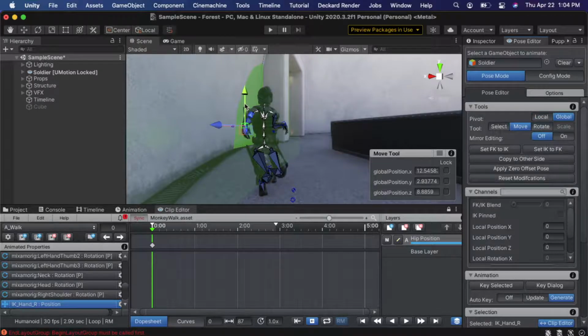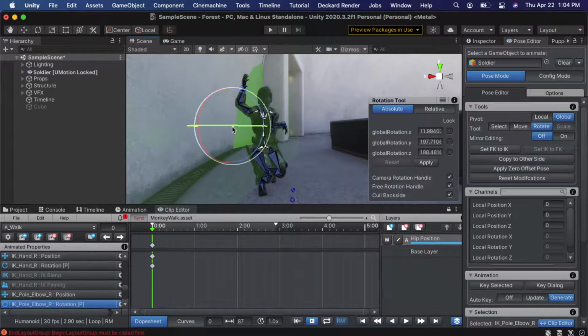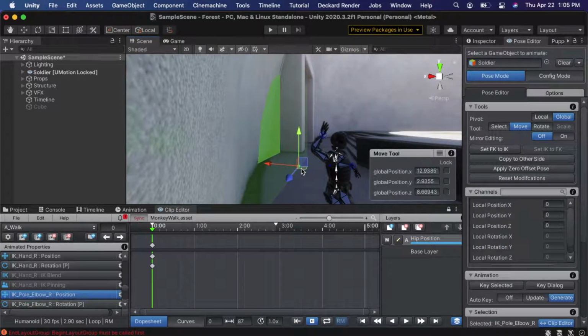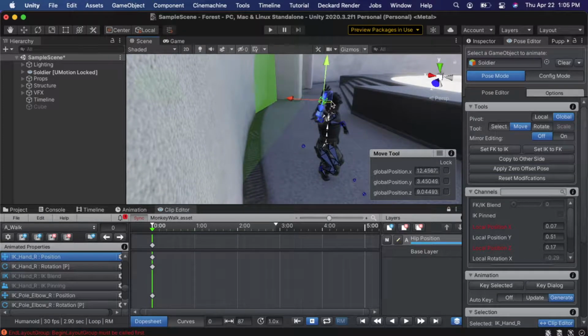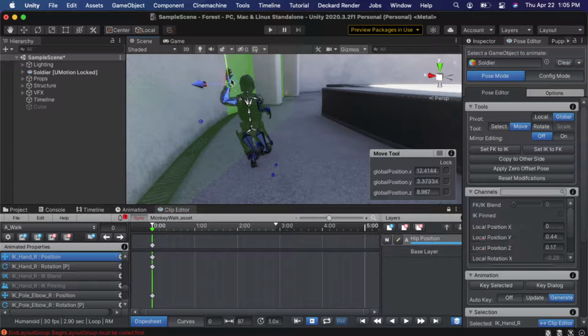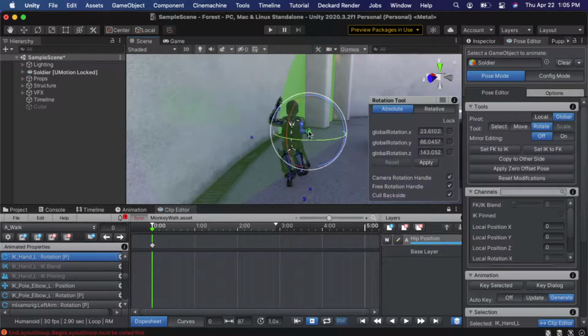So we are going to lift his arm up. And I'm going to rotate the wrist and rotate a little like this. And let's grab the pole target of his arm and move that forward. His arm's behind his head. So we can bring this down. Already he's looking really bizarre. Fantastic. All right, so do the same thing with the other side.